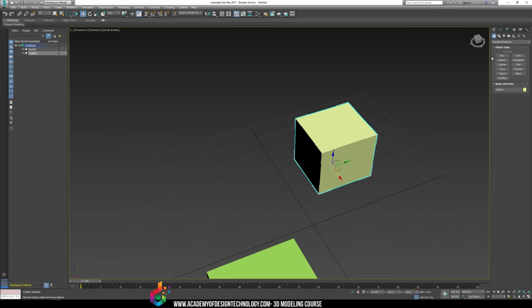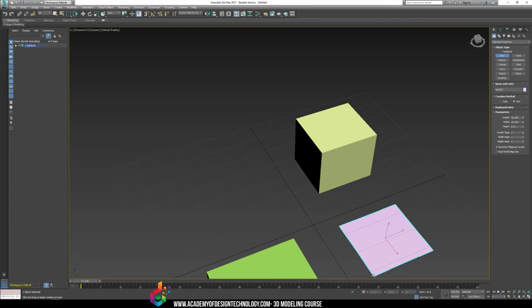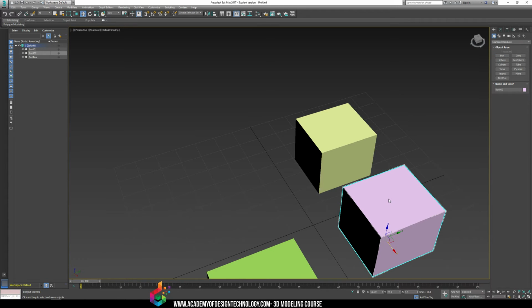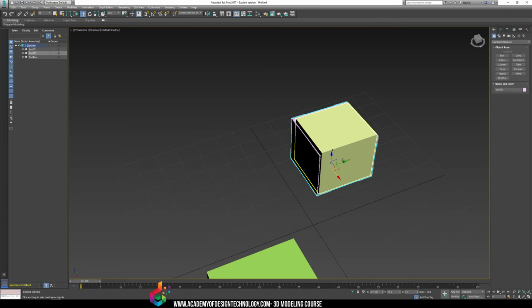So for instance, if I were to create another box and right click, and the Move tool is still active, see I can push Q or I can push W. I'll just move it over here.